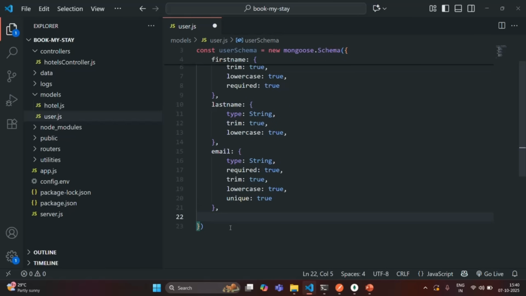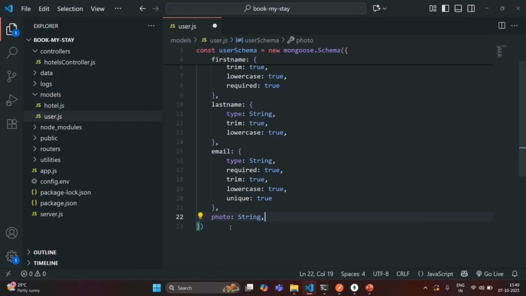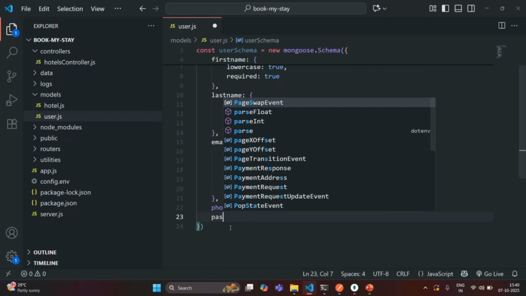Then I'm also going to specify a photo field here and I'm going to set its type as string. Here I'm not going to make it required. And finally, we are going to have a password field.